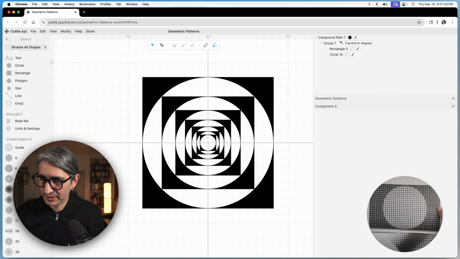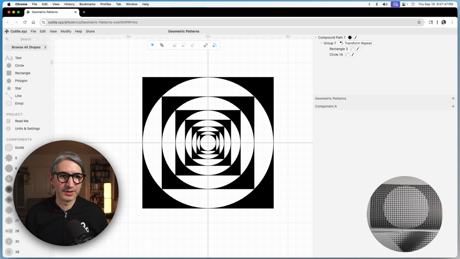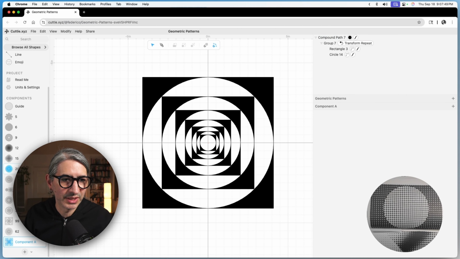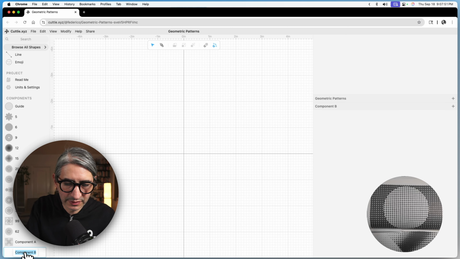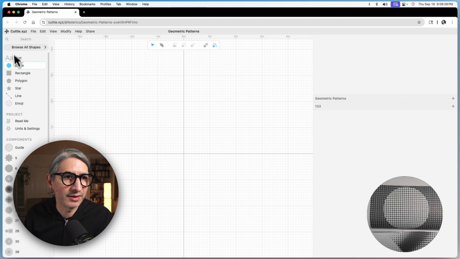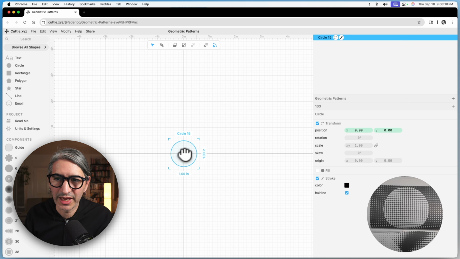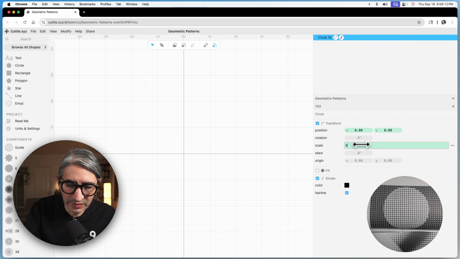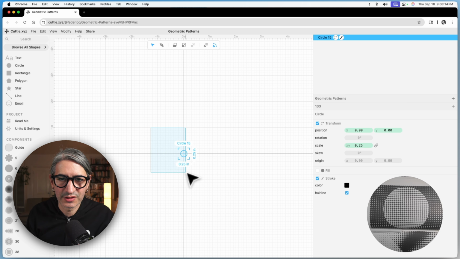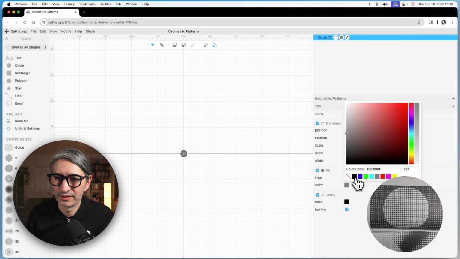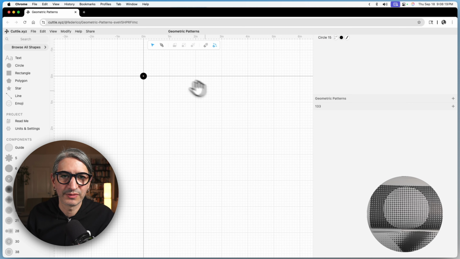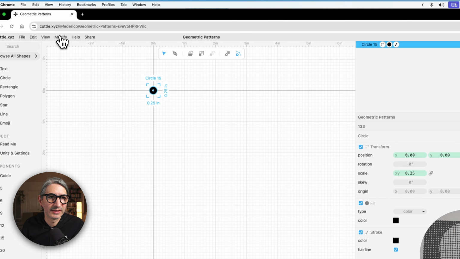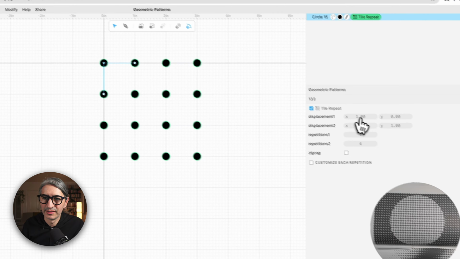But perhaps I'll show you how to do a version of these. That would be page 133. So this one starts with a pattern of circles that are tightly packed. I'm going to make them 1/4 inch, give them a black fill to create that halftone effect. So I'm going to create a tile repeat.